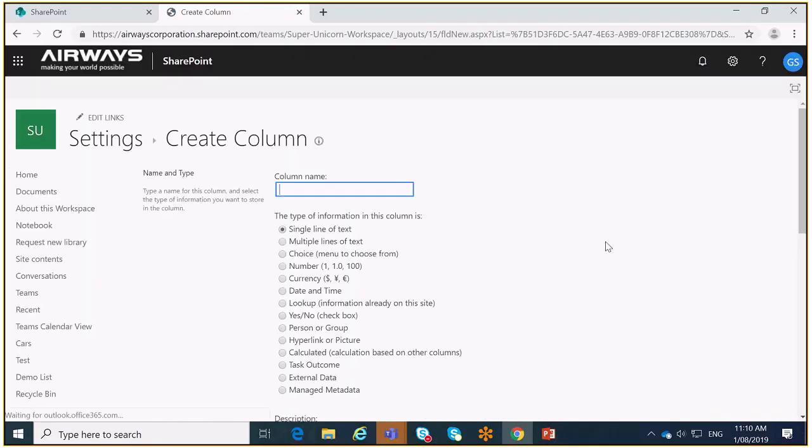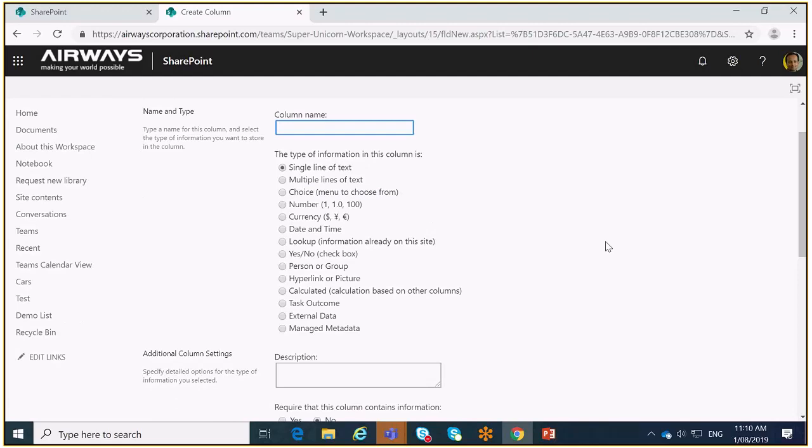If I click on more, it takes me to a more rich user experience. You can create a column from that interface as well, but that doesn't give you all the options that you can choose from. So here, when you create a single line of text, it is meant to store information like the name of a person or maybe some other text which is not too big. It's just a single line of text, like the name suggests.